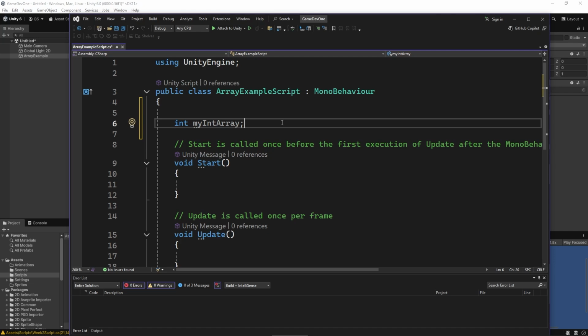What we want to do is declare a number of different integers and contain them all within one data structure. And that data structure is the array. In order to define an array, to show that this is actually an array, we have to add square brackets. As soon as we add those square brackets, we have told Unity that this is going to be an array. So instead of a single variable, we now have a number of variables.